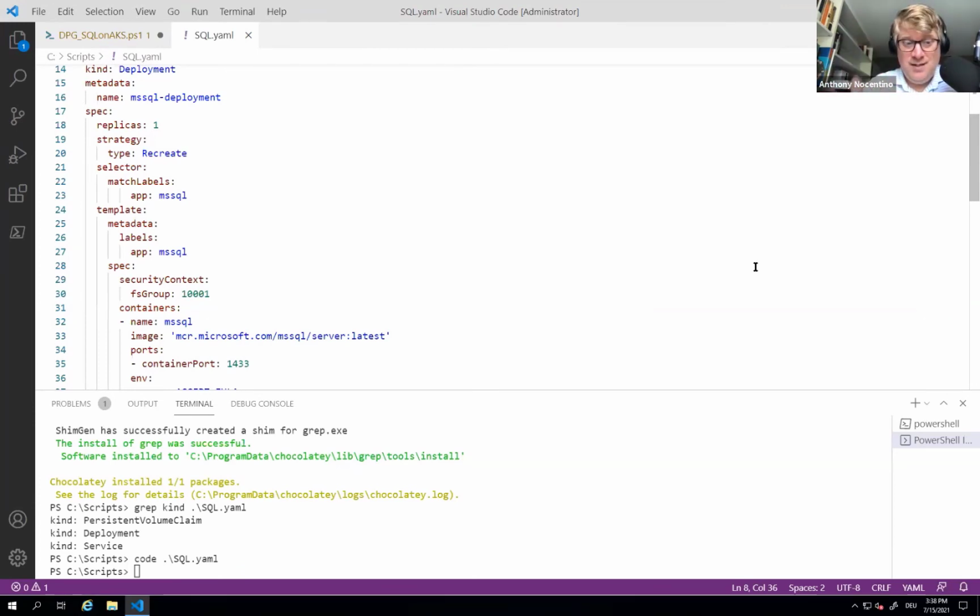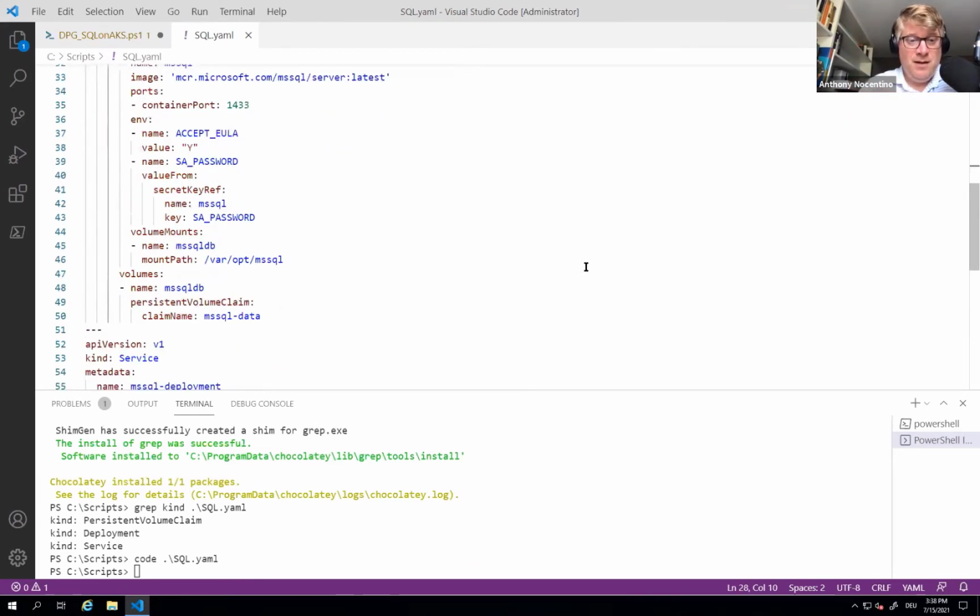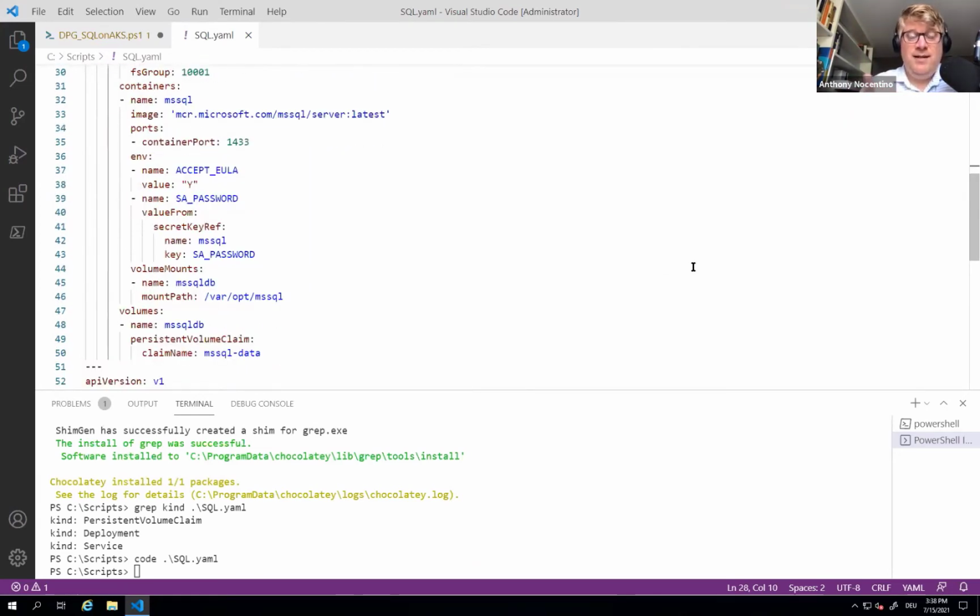And we're going to jump down to line 31, and we see containers. And so inside, we're going to run that container exactly once in our cluster. What image is it going to run? It's going to run a SQL Server image from the Microsoft Container Registry, mcr.microsoft.com, and then that's the full path and tag to the container image that we want to run.